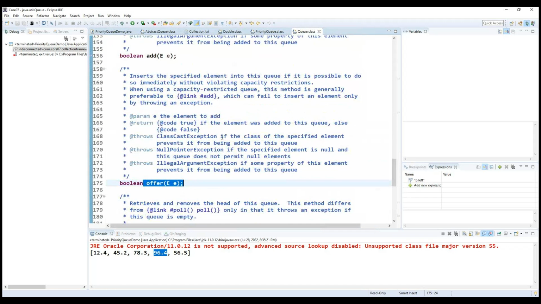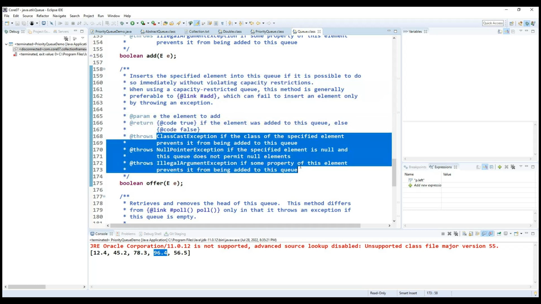Now you can read what is happening internally. It is going to insert the element into the queue, if it is possible to do immediately without violating the capacity restrictions. Here we are checking the capacity restrictions. It is not going to validate anything here. Here it takes the parameter, and it will return the true value, or it will throw some exception.